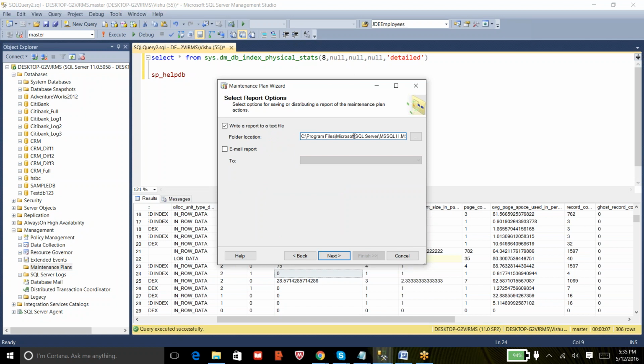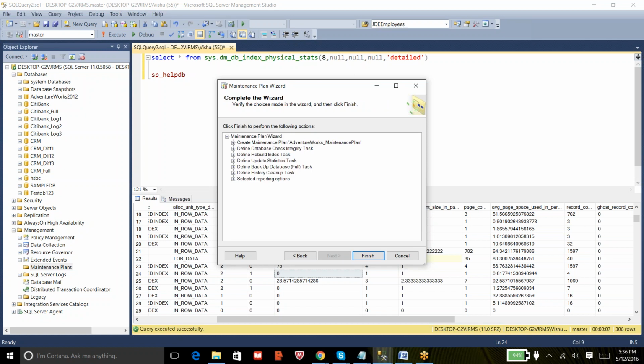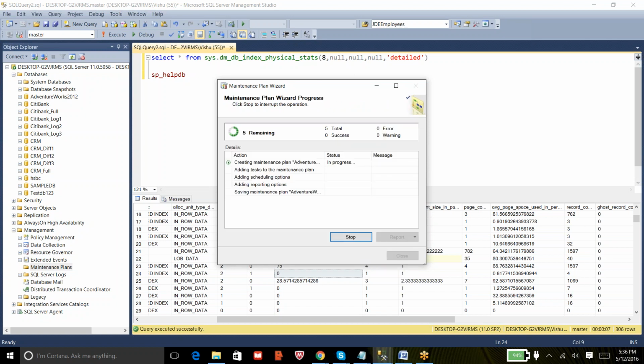If you want to record the ongoing maintenance details, like when you run these maintenance plans, if you want to log the information at the back end, you can save those things into a text file. It's just logging information. And you can go on to next and then click on finish. So this will create a maintenance plan. It will not run the maintenance plan. It just creates a maintenance plan for you.